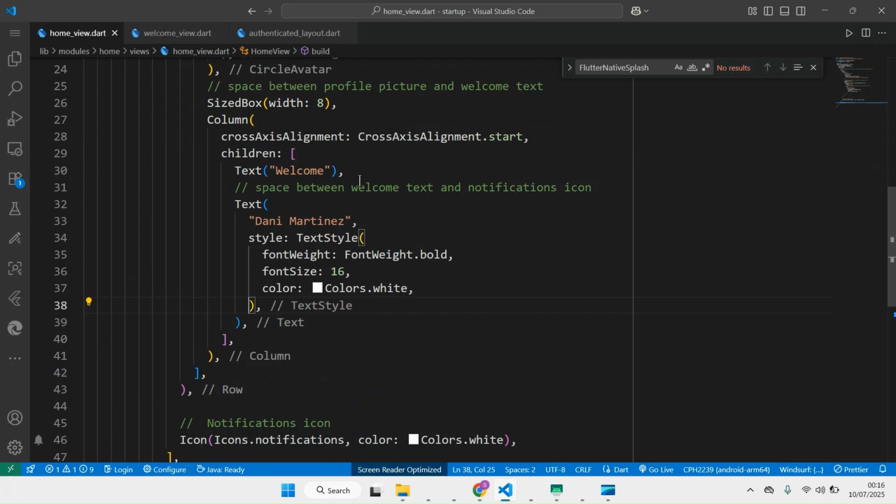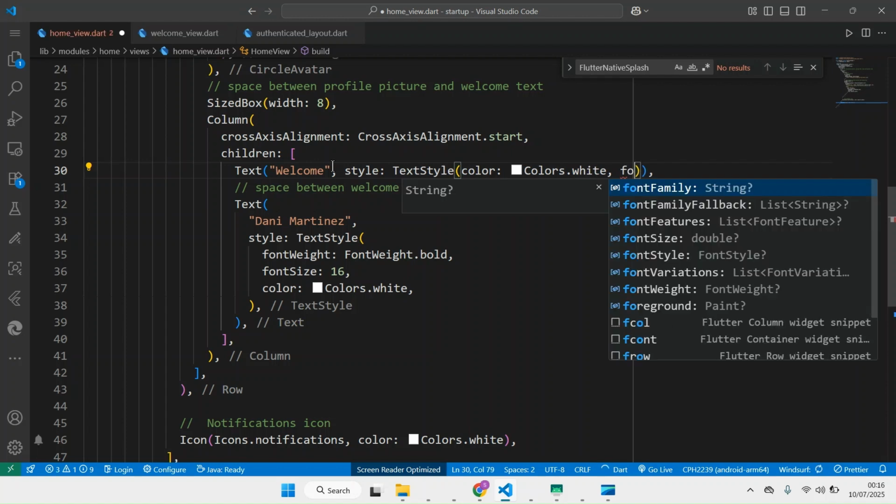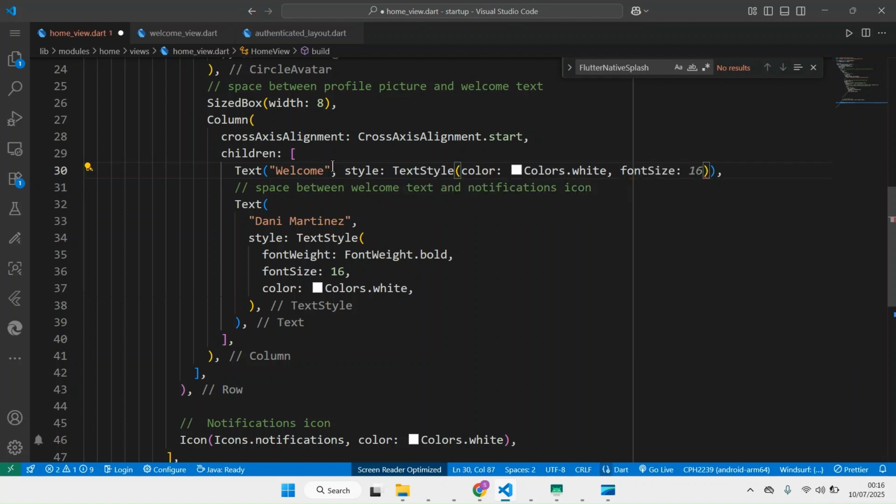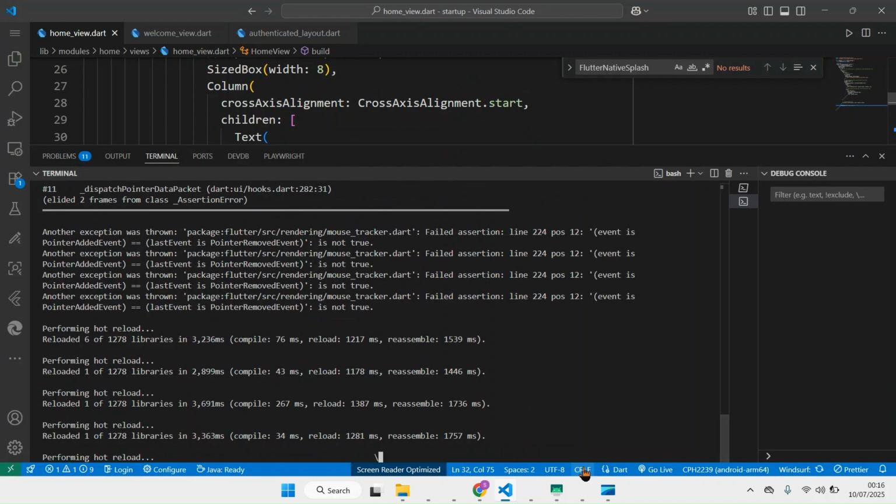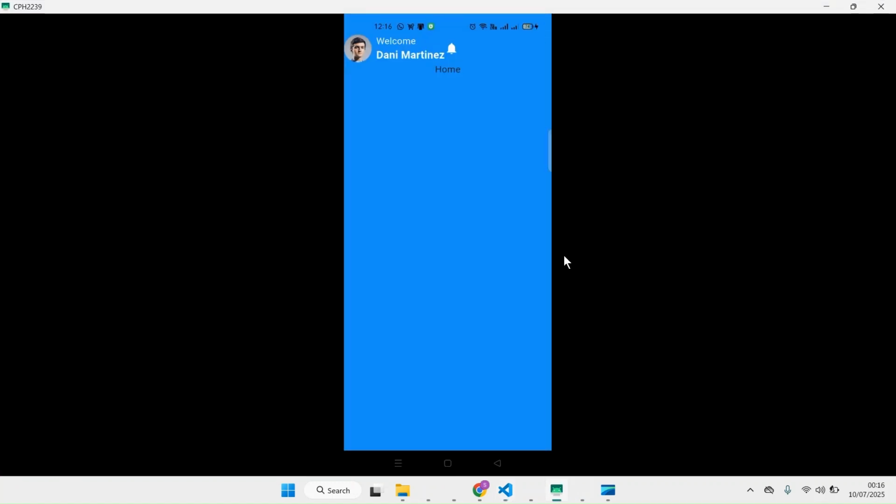Okay, so for welcome, we can maybe make that 14. Style, color white, and font size instead of 14, you can maybe make it 16, you can maybe make it 14. That's correct. If you reload, you see that now it gets small. Yeah, it's a bit smaller.